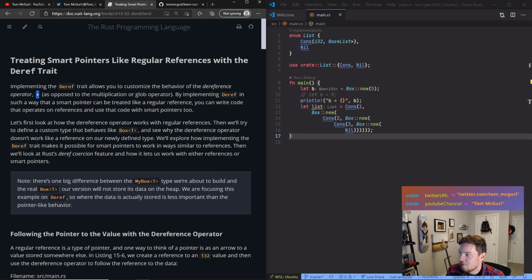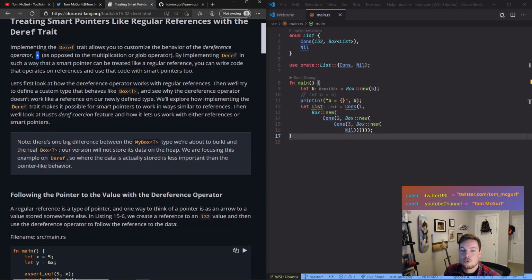By implementing Deref in such a way that a smart pointer can be treated like a regular reference, you can write code that operates on references and use that code with smart pointers as well. Let's first look at how the dereference operator works with regular references. Then we'll define a custom type that behaves like a box and see why the dereference operator doesn't work like a reference on our newly defined type. We'll explore how implementing the Deref trait makes it possible for smart pointers to work in ways similar to references. Then we'll look at Rust's deref coercion feature and how it lets us work with either references or smart pointers. Rust is chock full of features right now, right?